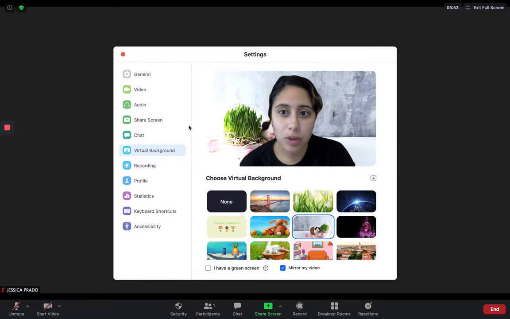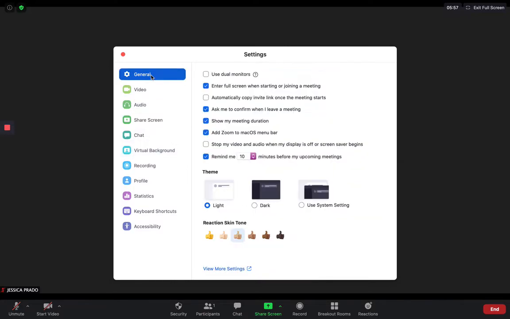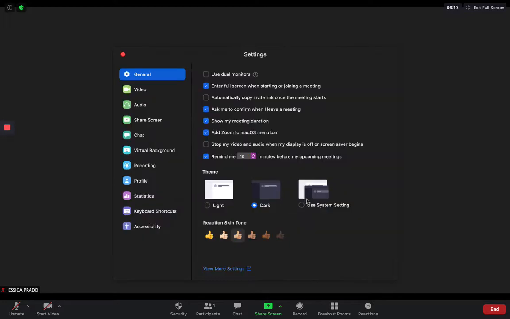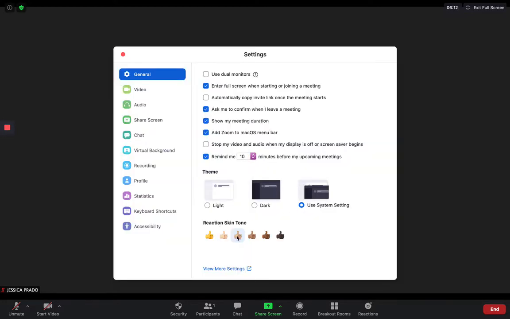Again, you can upload your own screen. Here are the settings from here. If you have dual monitors, like if you have two screens, you can use one for your video, and the other for your actual screen and the work that you're trying to show the kids. The themes, the system settings, skin tone colors. You can see even more settings here.